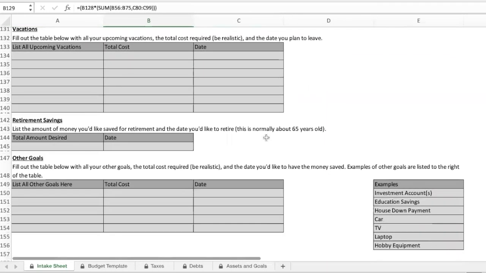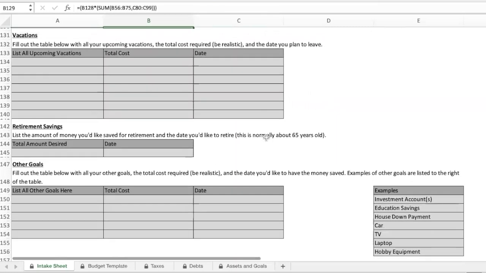All right, enough with the serious talk. We're going to move on to something that is exciting and fun: vacations.